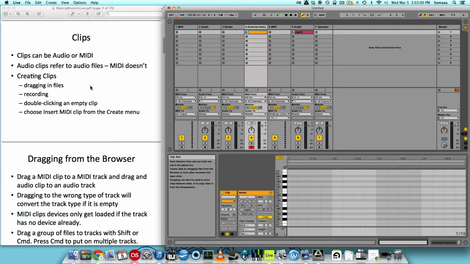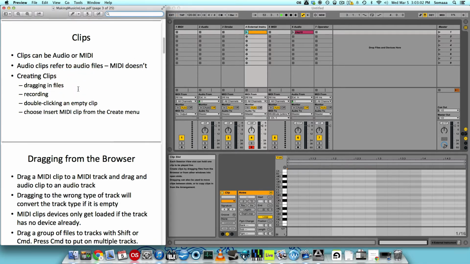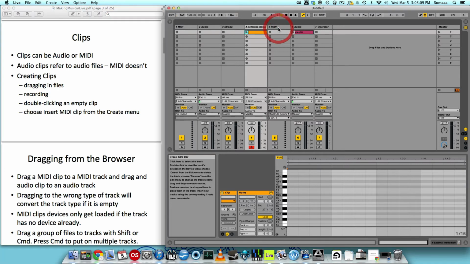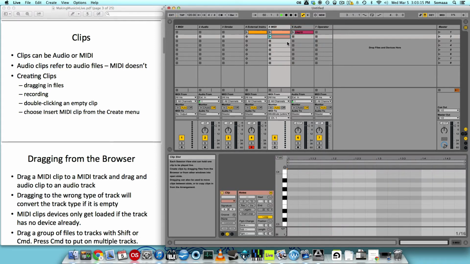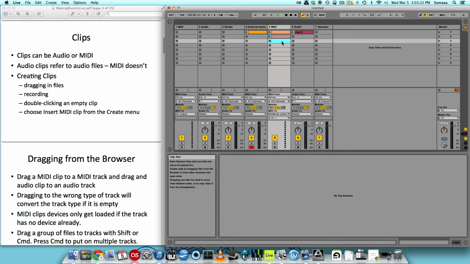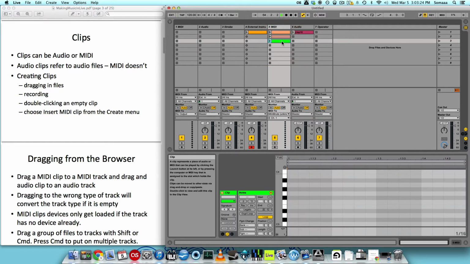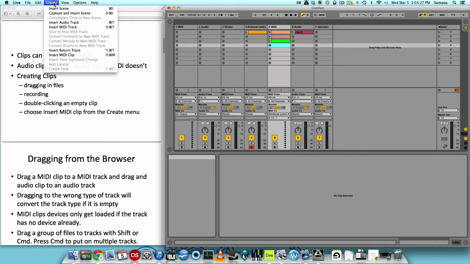Creating clips. You can drag in files, record, double-click an empty clip, or choose Insert MIDI Clip from the Create menu. So if I have a MIDI track selected, you can double-click, right-click to Insert MIDI Clip. The shortcut for that is Shift-Command-M. Let's select an empty one, Shift-Command-M. Or you can go up here to Create, Insert MIDI Clip.